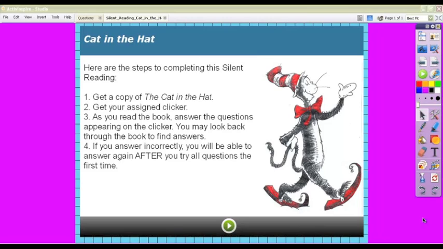So in this example, we're going to make a silent reading quiz that students would use the clickers along with reading a book, in this case Cat in the Hat, to do at their own pace.